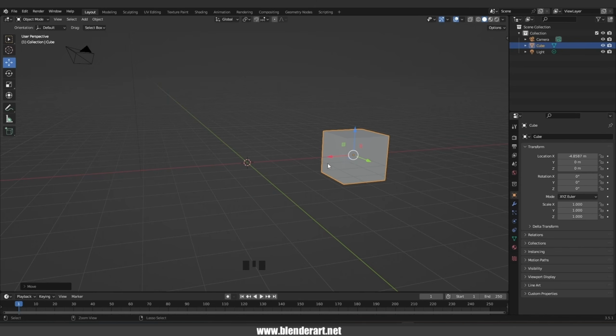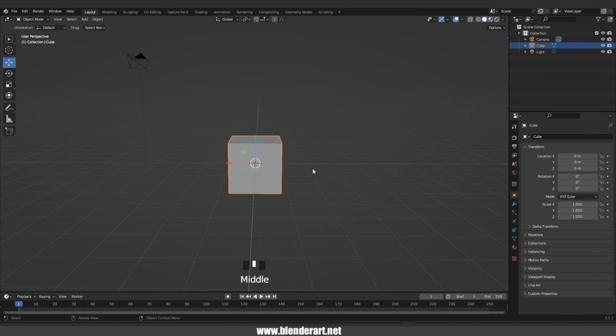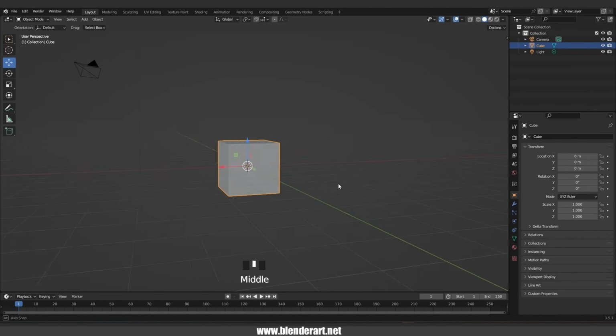Let's move on. If you are new in Blender, Blender does have what other software does not really have. I think you know that. Yes, shortcuts. A lot of shortcuts.